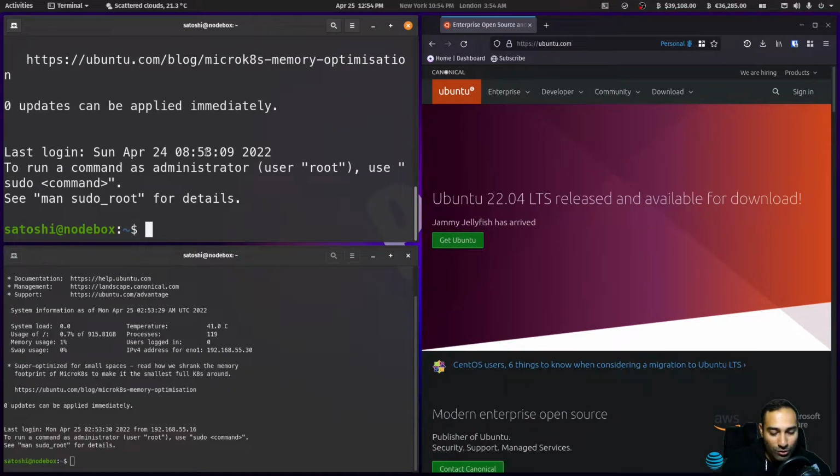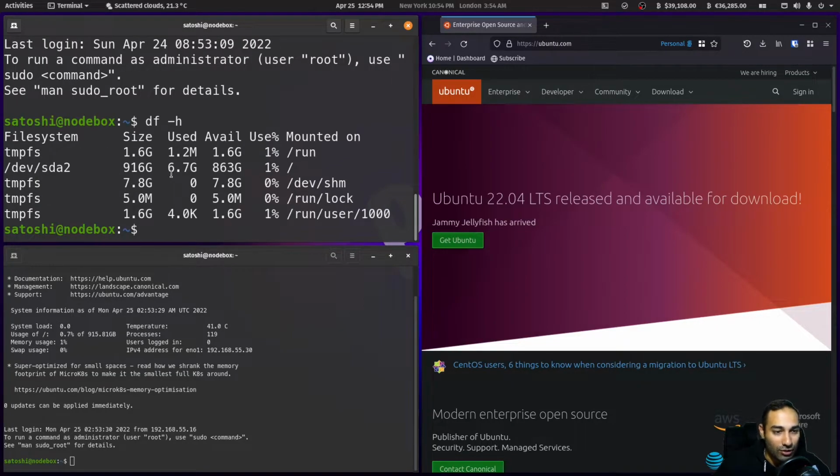You can also check that by typing in df space -h. And so you'll be able to see how much you've used. So I've used 6.7 gigabytes out of the possible 916 gigs, and how much I've got available as well. So that's one command that you should get familiar with. You should constantly keep an eye on that, just to make sure you're not going to breach those limits.